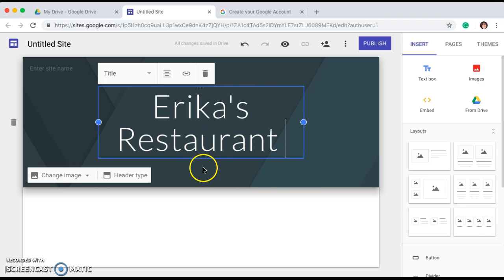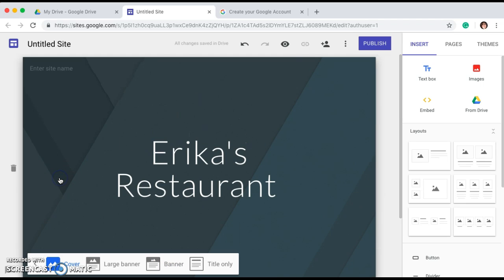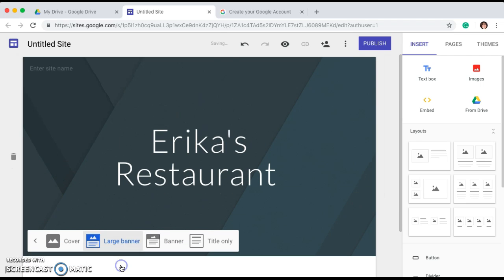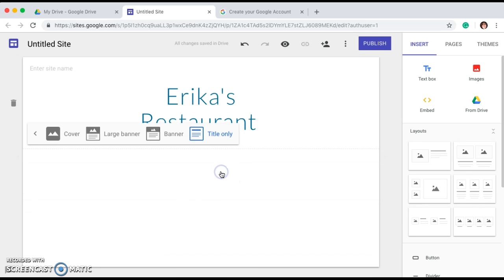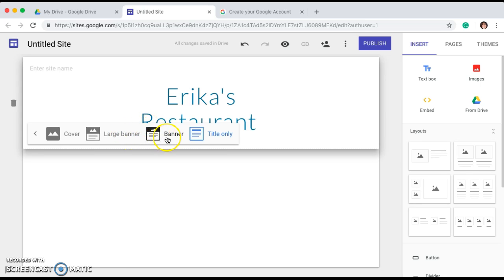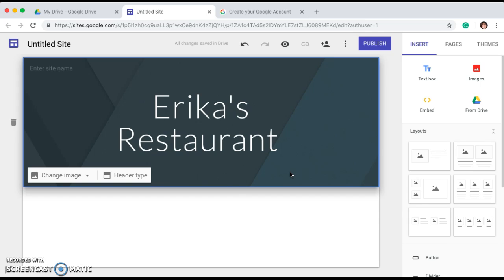Okay? And here we have the option to change the image in the background. We can change the header type. We can change to cover the whole page, large banner, medium banner, or the title only. For me, I would like to have a banner, but I don't like much these colors, so I want to change it. So in order for us to do it, we can go to change image.